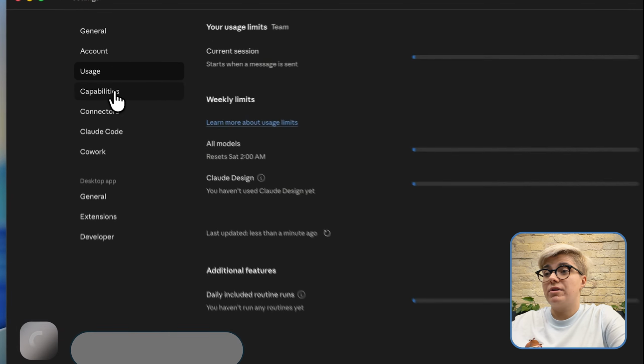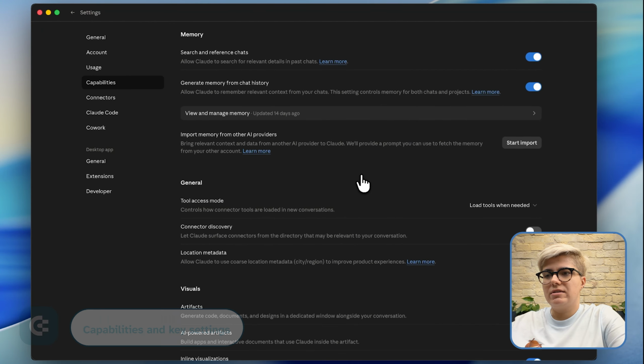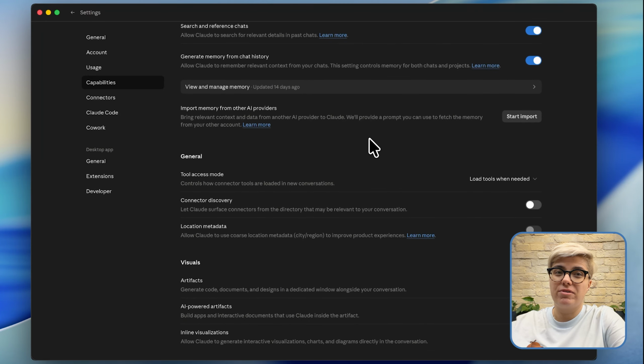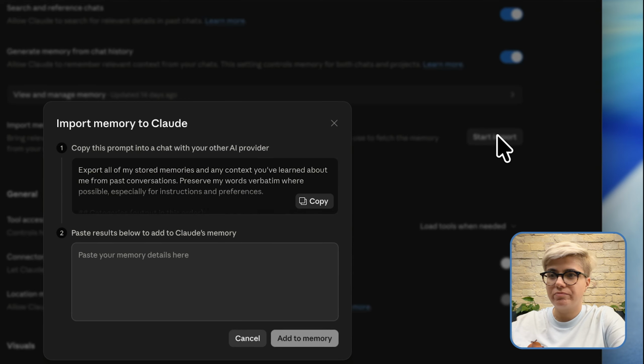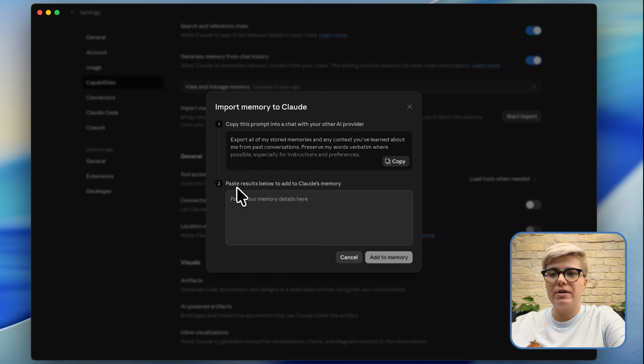So the part that you need to take care of would be capabilities. And I suggest you turn on search and reference for chats so that Claude can find your previous chats, and then also generating memories. If your organization allows this and if the nature of your work allows this, you should do it. And then if you were using something that was not Claude, you can start importing the data here. It will suggest the prompt, like here, and suggests you copy it into the chat with your other AI provider and paste results below to generate some starting memory.